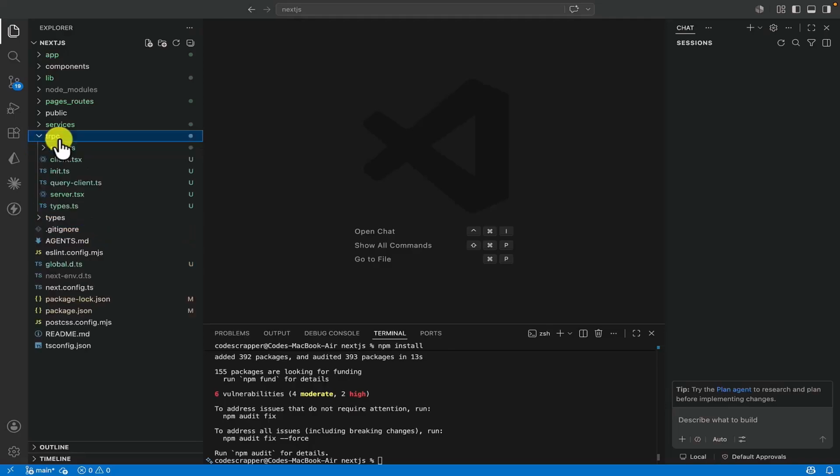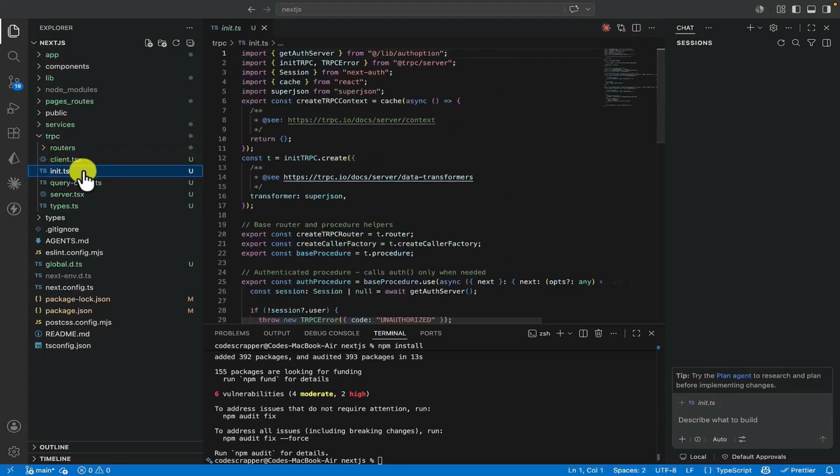Then tRPC, this is very important. We mainly need to focus on it because through this we'll set up all the backend and everything. Let's see how we'll set it up. The main thing to look at first is the init.ts file. In init.ts we create the tRPC context.